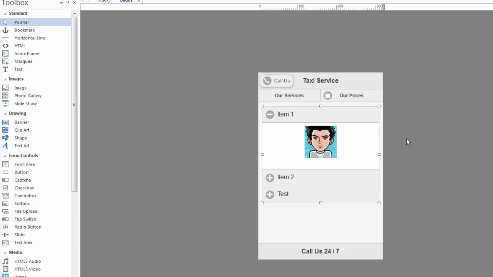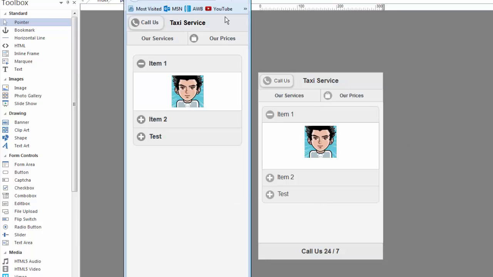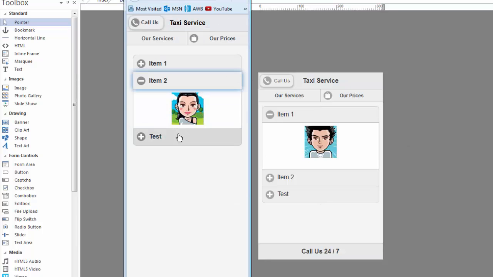Let's do an F5 so you can see how it behaves. And again, we're looking at a preview of our site. When we click on these menu items, they open up to display the content inside of them.